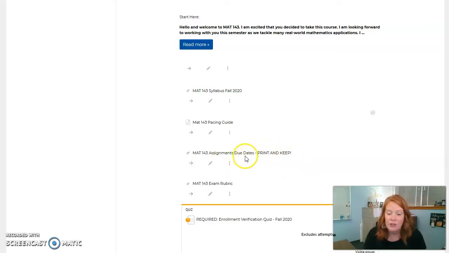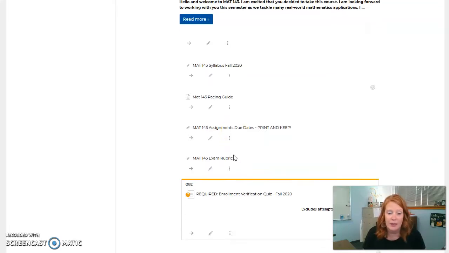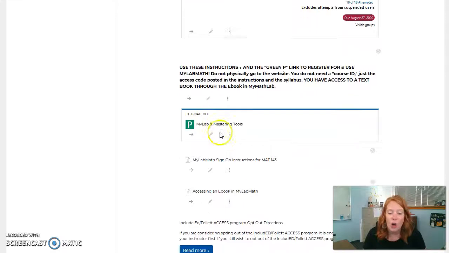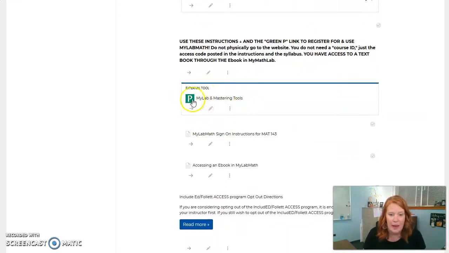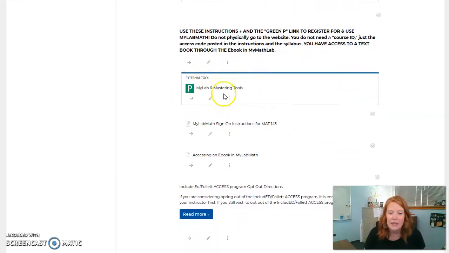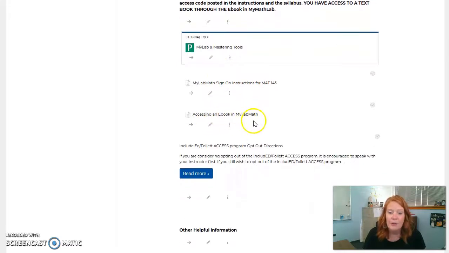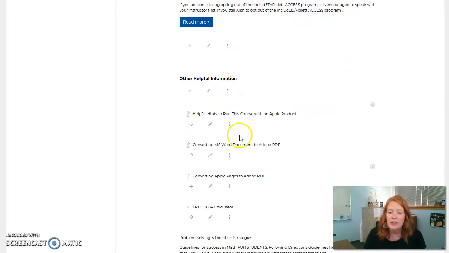When you click on this sheet, it gives you all of the assignments that will be due for this course, when they open and when they're due. We'll go back and open that in just a minute. I want to keep going. There's the exam rubric. This first page is all your information. There's your Pearson MyLab Math link to be able to link, the instructions for that, how to access the ebook, keep going, all this helpful information.